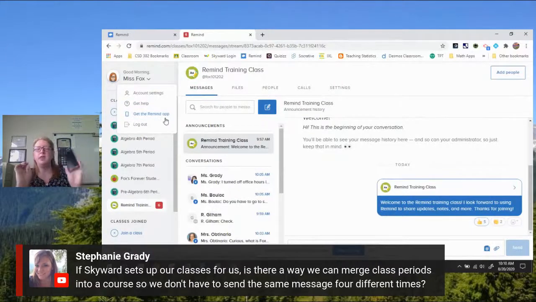How to get the Remind app. Again, guys, if you just have an iPhone or Android, you just go to whatever app store you have. It comes right up. And as soon as you log in, as long as you log in with your Google School account, it will link perfectly. And then you can do everything. You'll see the exact same things there. And then log out right there.